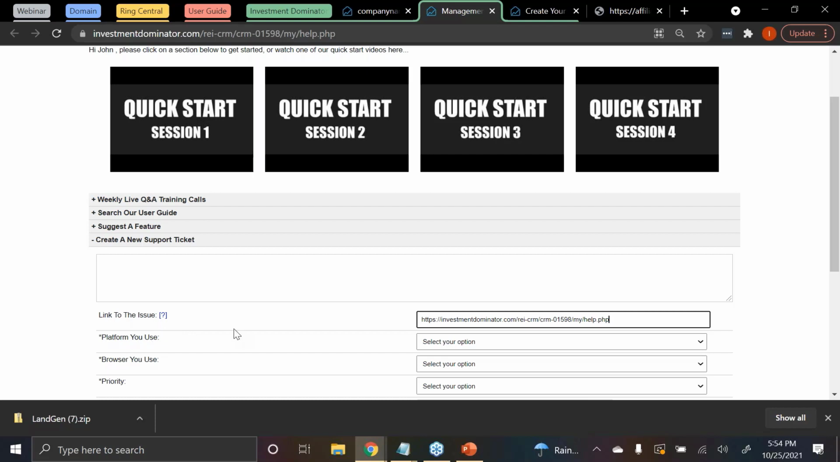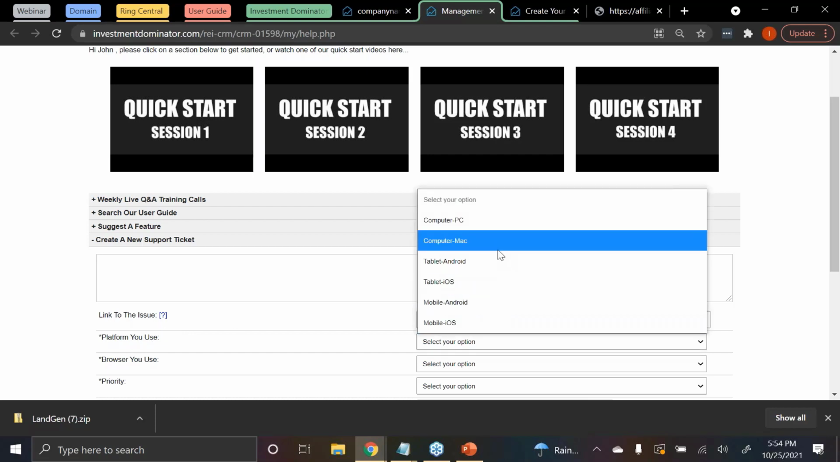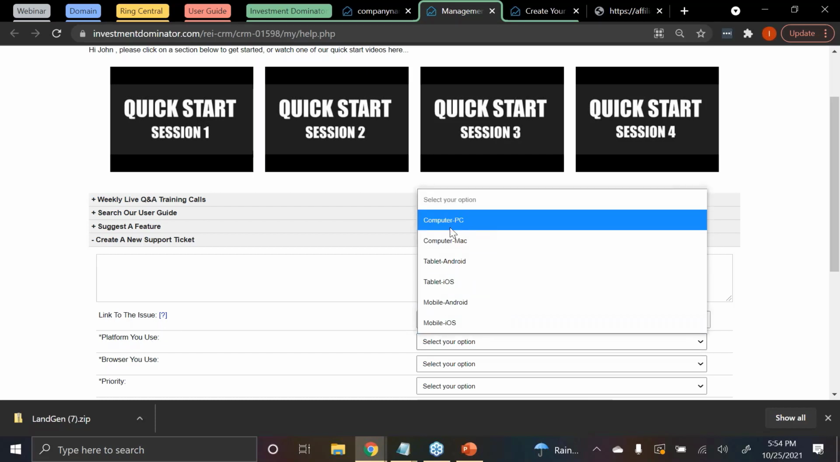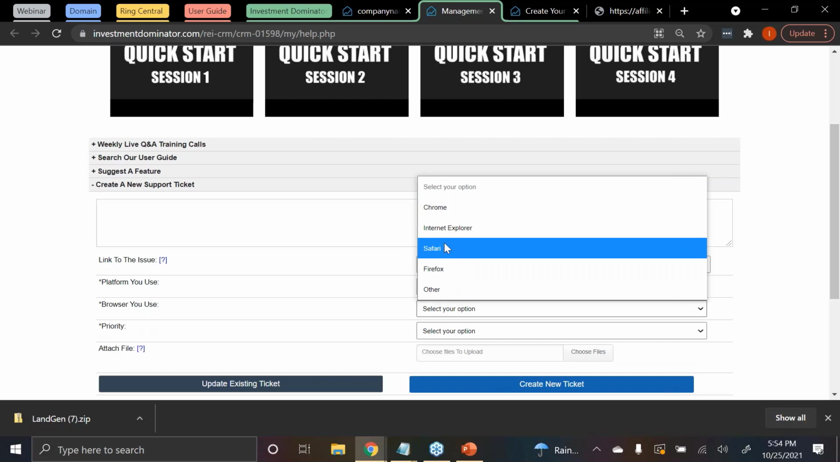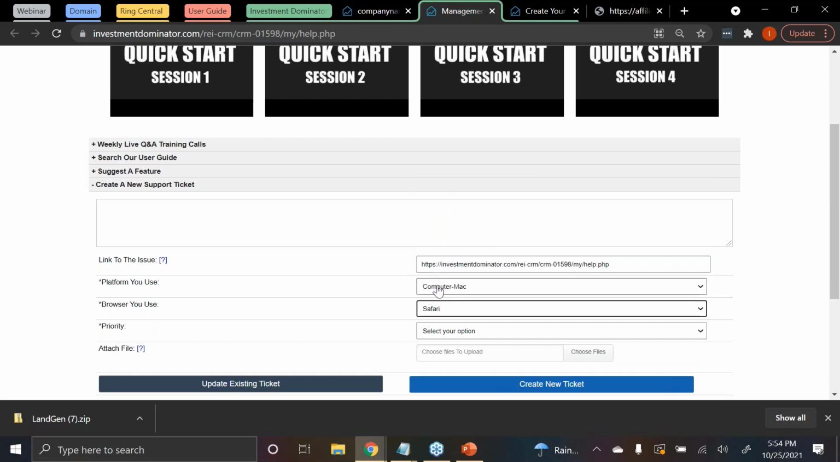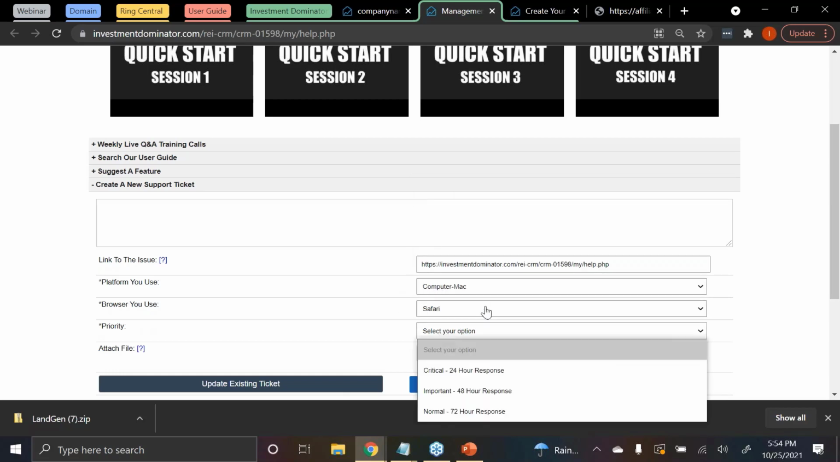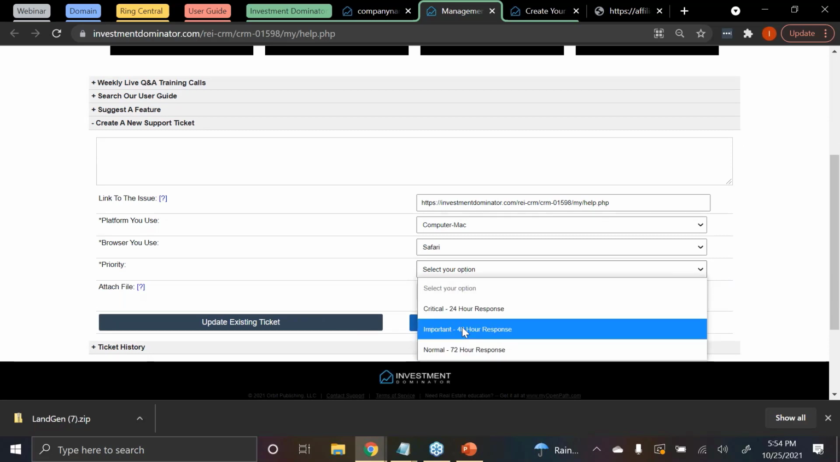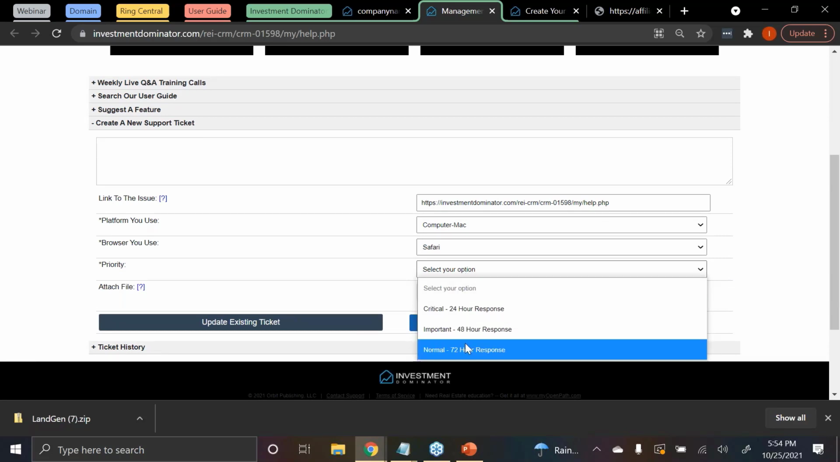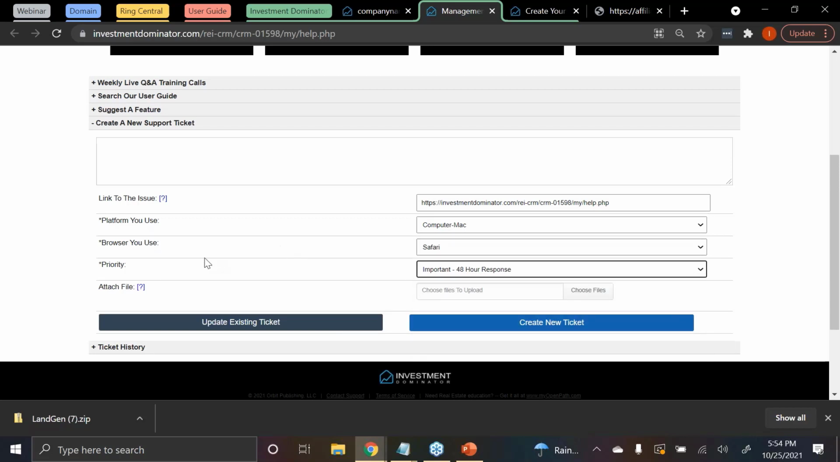Next, list the platform that you use. It is important for us to determine if you are using a PC or a Mac, so I'll put that there, as well as the browser that you're using. So let's say computer Mac, Safari. Next is the priority of your issue, which we have here at three response times: critical, important, or normal. I'll put important.